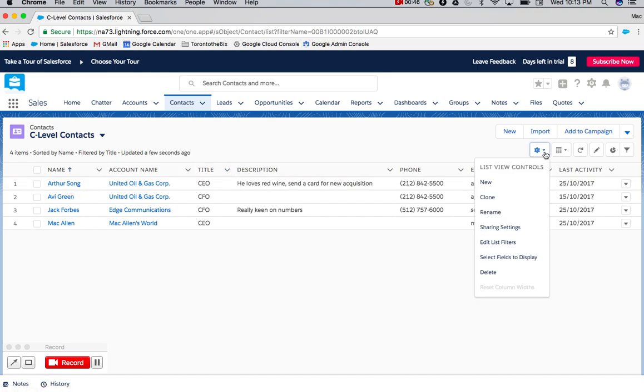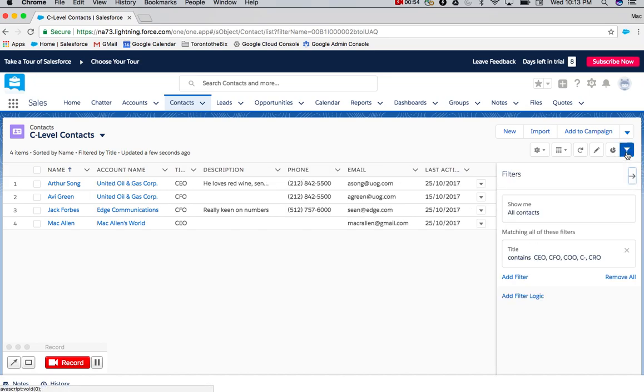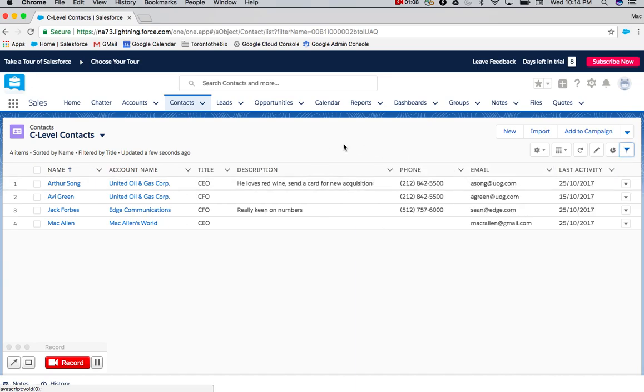As a bit of a refresher, you'll create lists with the list view controls, little gear wheel, create a new list, and then you'll name that list. Once it's been created, you'll use the filters here so that you can identify the fields or the criteria on your contacts or leads that you think are important to comprise a certain list. Some people might want to use the last activity field and say all leads that haven't been touched or haven't had any activity for 60 days, I might want to send a promotional email to. So that's another example. Nonetheless, I want to send it to C-level contacts.